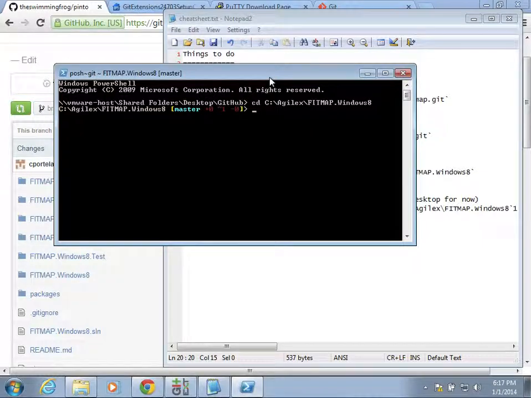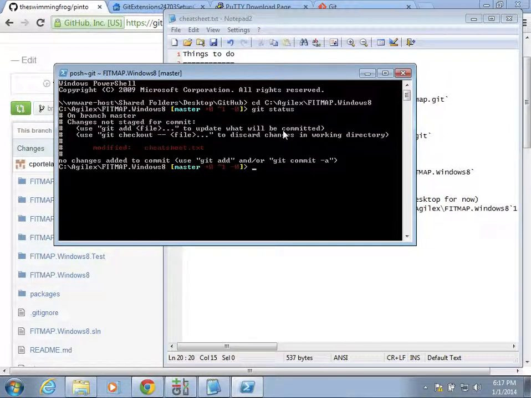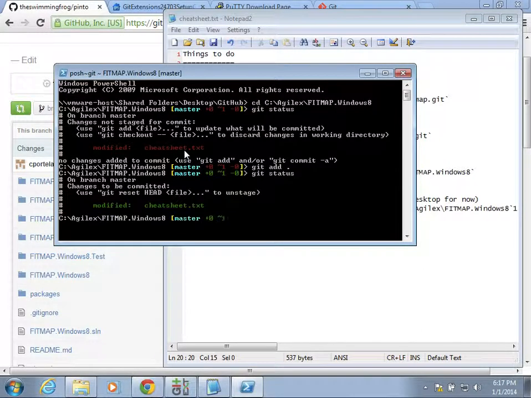Okay. So we're going to say git status. You'll notice cheat sheet has been modified, but it is not staged. So we're going to stage it. You're going to say git add, and if you say the name of the file, you add that file. Or you can say git add dot, and that adds all files that are changed. So if we go to git status, now this change is ready to be committed.